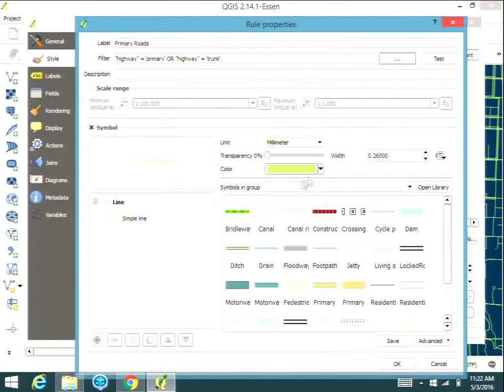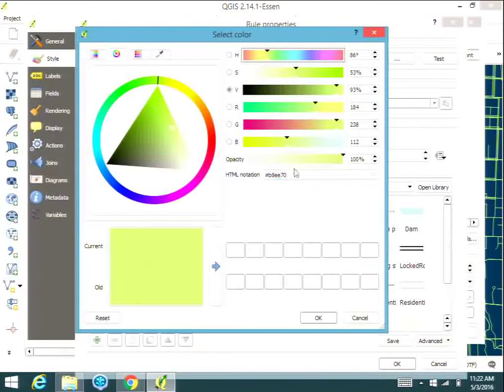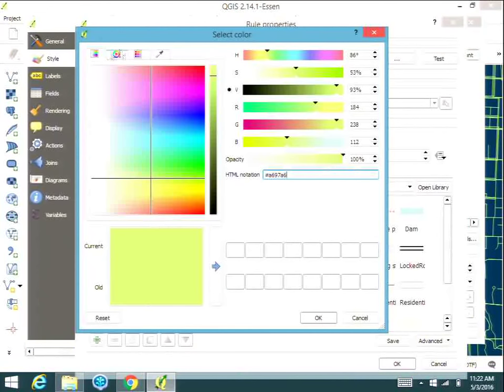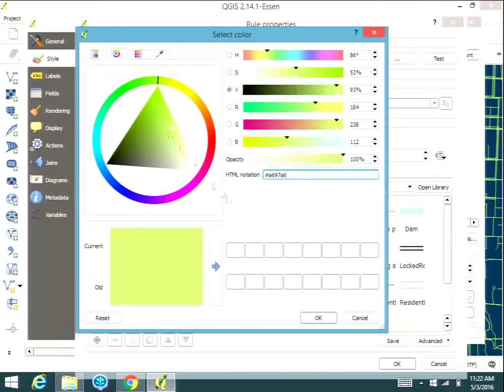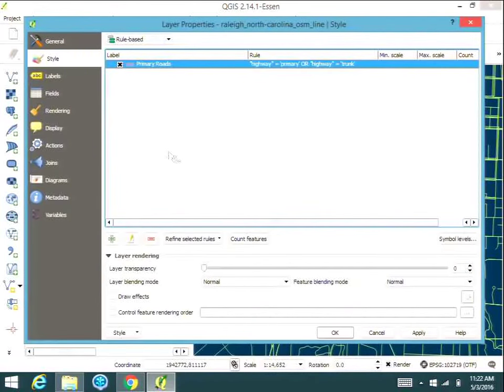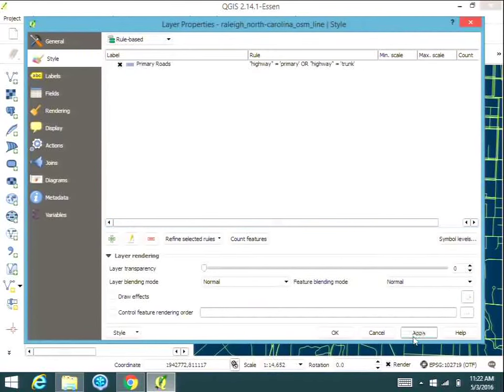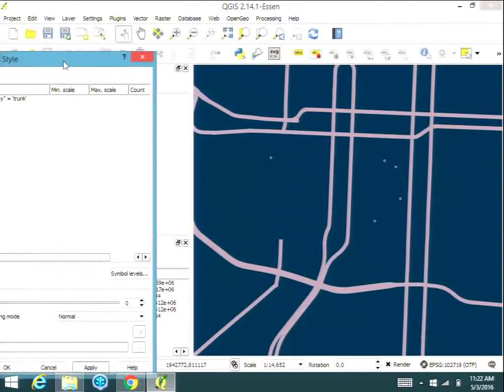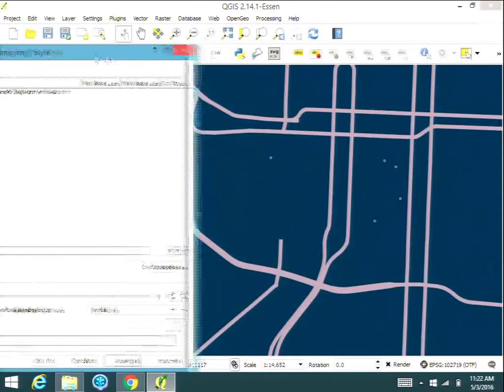But I already know that this works, and I'm going to go ahead and use a hex color for what I want these roads to be. And that's going to be A69 7A6. But you can see there's a lot of other ways to choose colors. There's HSV, RGB. You can use these different tabs here to choose other colors as well. So here's kind of a purplish gray color, and I'm going to make these thick lines and click OK. So that's my first rule, and if I click Apply and take a look, you can see I've got some thick lines and some coffee shop dots.